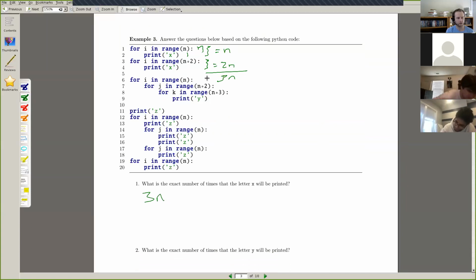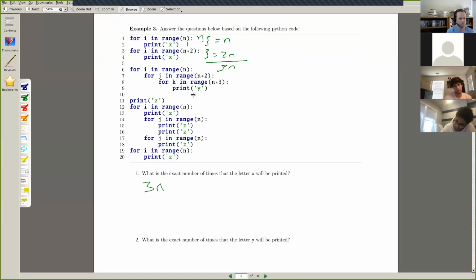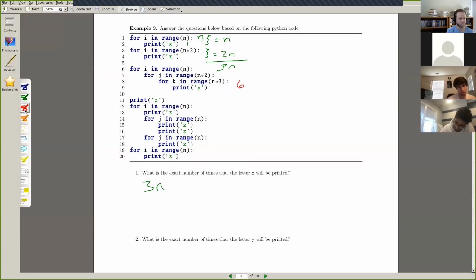I do the same sort of calculation right here, and you'll get, so n, again, we're multiplying all of these things together. So you multiply them together and you get 6 n cubed.